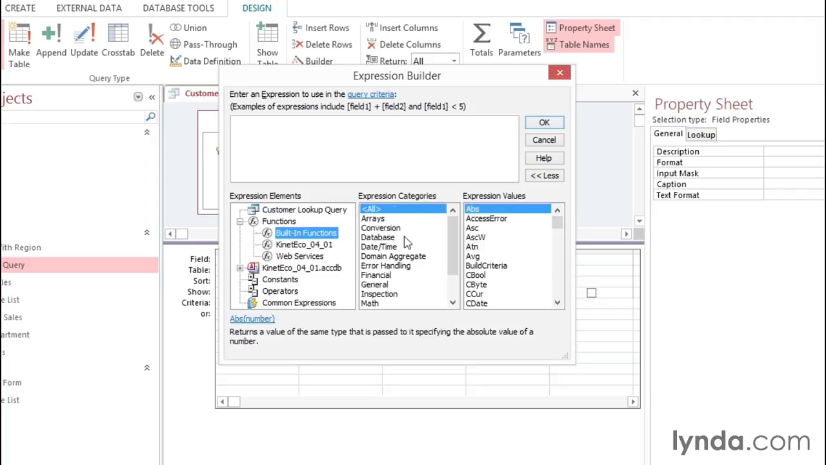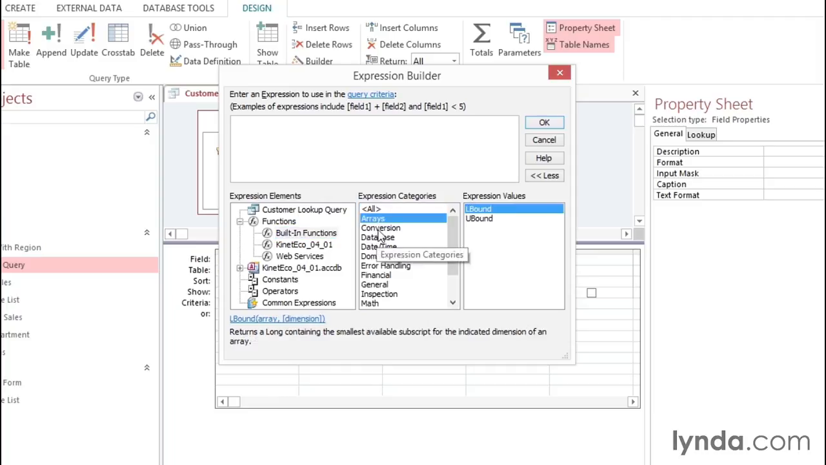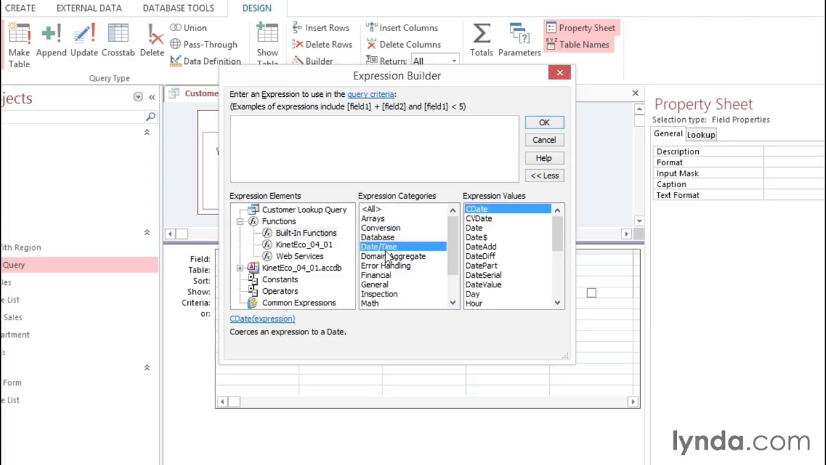It's called Expression Categories. Here we have different categories of functions that we can pull from. For instance, array functions, or conversion functions, or date and time functions. Once we've selected a category, we have various expression values over here. These are the actual names of the functions that we can apply to our data. For instance, within the date and time category, I have a function called date, or I have a function called day, or hour, and so on.